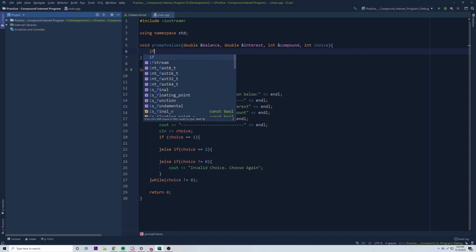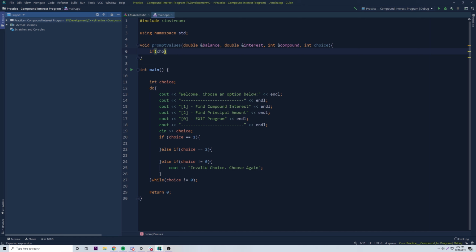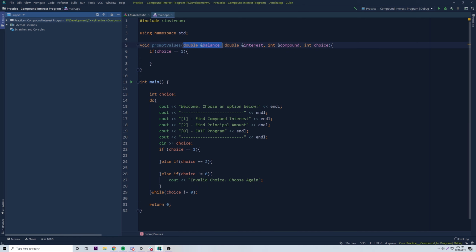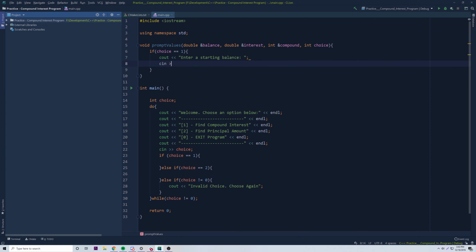And then depending on the choice, so if choice is equal to 1, since we're finding the compound interest for choice 1, this is going to be the starting balance. So we want to do cout enter a starting balance, like that, and then cin balance. So once they enter the starting balance, it's just going to be directly placed into this reference variable, and then it'll be saved inside of here.